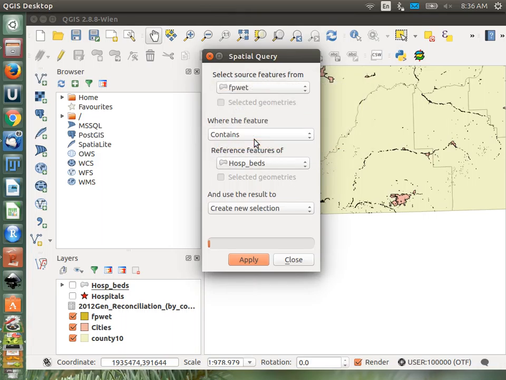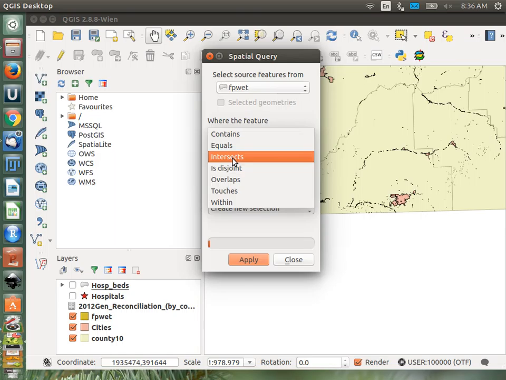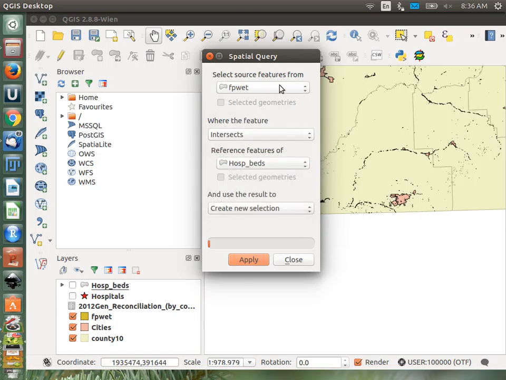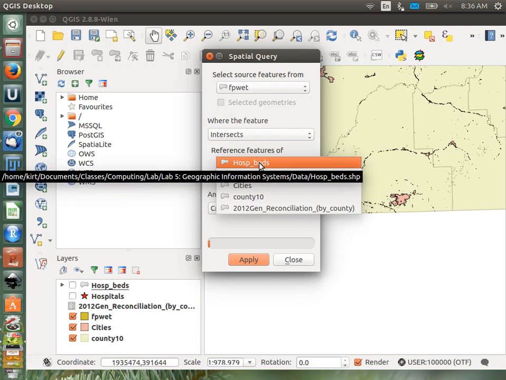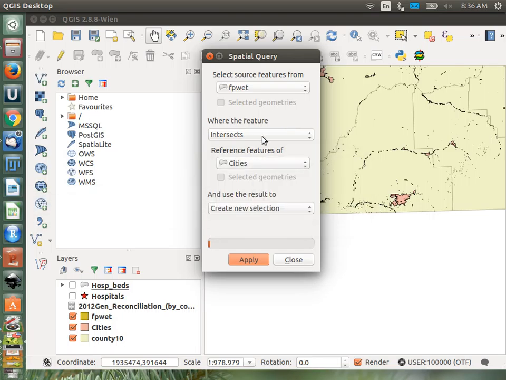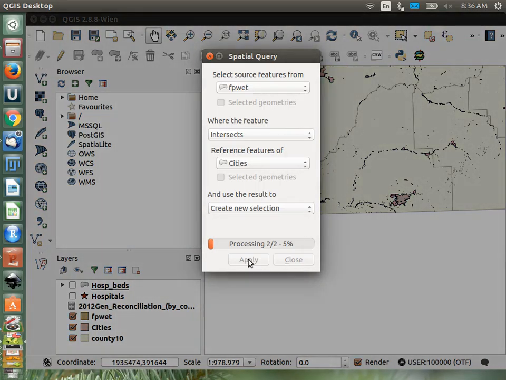Open that up, and we get a tool that looks kind of like this. We want to select source features from the wetlands, and we want them to be, let's say, intersects, so they at least have some part that is within, or some part that's intersecting with, not hospital beds. How many wetlands are in hospital beds? That sounds like a joke, but I have not been doing very well with jokes today, so I will not even try. We want how many wetlands occur within cities, and we want to create a new selection. So we apply, and it actually takes forever to process, because there are lots of wetlands and a decent number of cities in Washington, so it's going to sit here and think about this for a while.